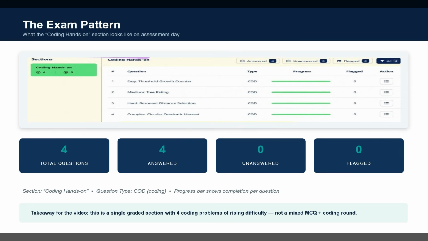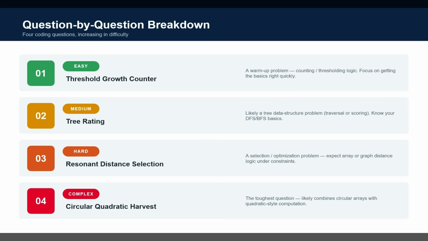So here's my big takeaway, and this is the one thing I want you to remember. This is one single graded section with 4 coding problems of increasing difficulty. It is not a mixed round with MCQs plus coding. It's coding, start to finish.